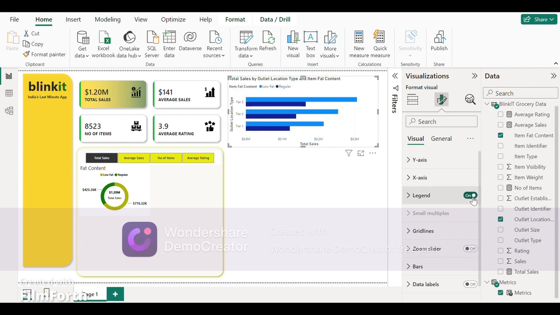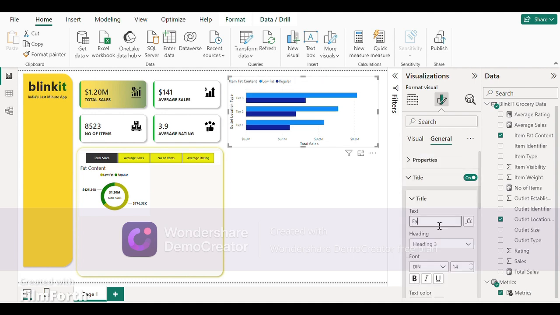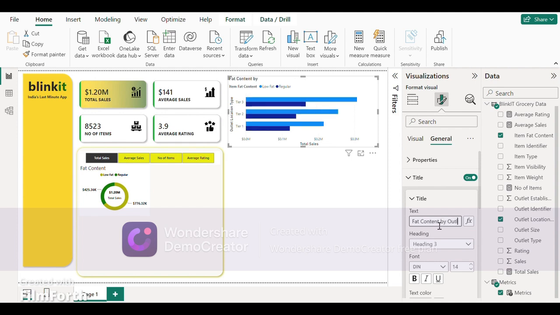Now we will move on to do some formatting. So we will go one by one and see what kind of formatting we will do. Firstly we will go to the y-axis. So I'll change the title to fat content by outlet.